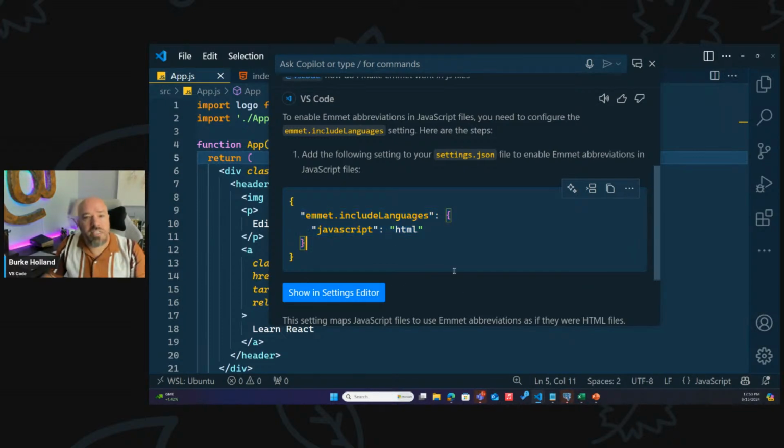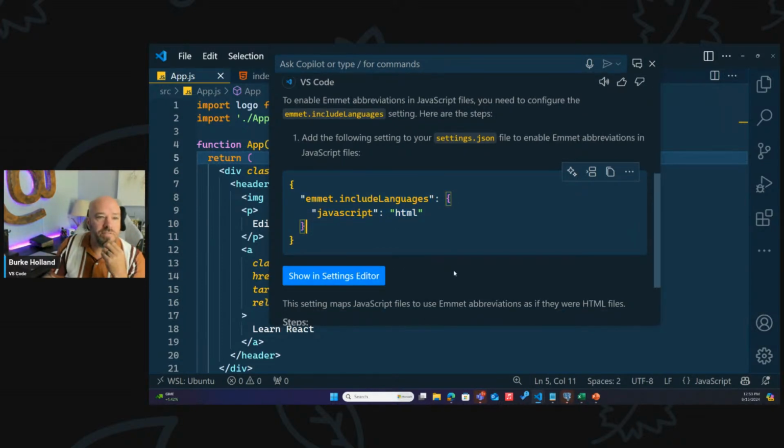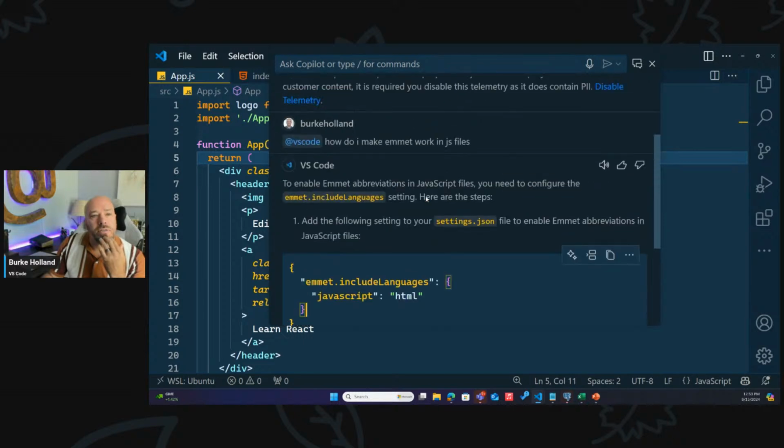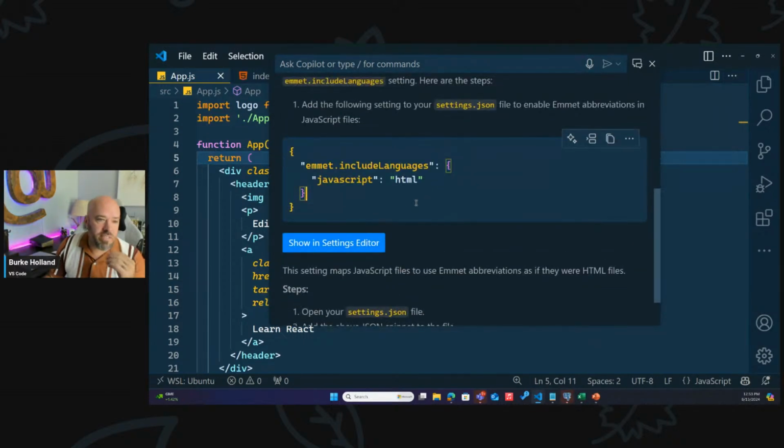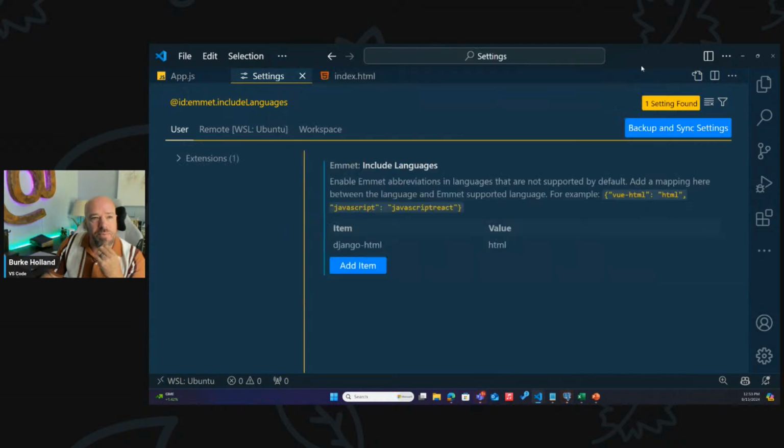So this is actually kind of correct, but kind of not correct. This is the right setting, this is not the right value. But if we went to settings and looked for emmet include languages, it pre-fills it for us right here. So you can see it's actually trying to tell us right here, which is nice. Copilot is pointing us in the right direction. Hopefully we'd pick up on this. Let's do JavaScript React here.